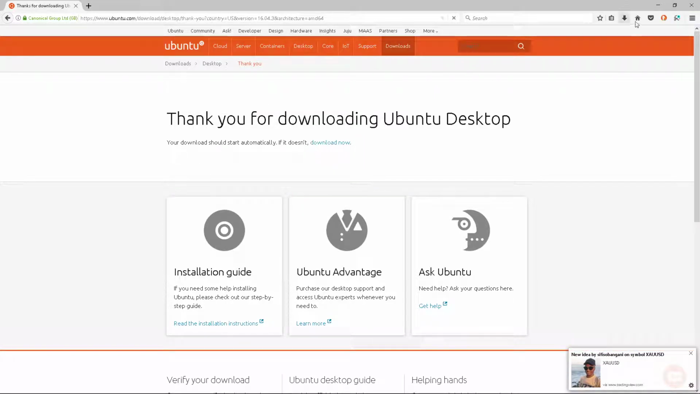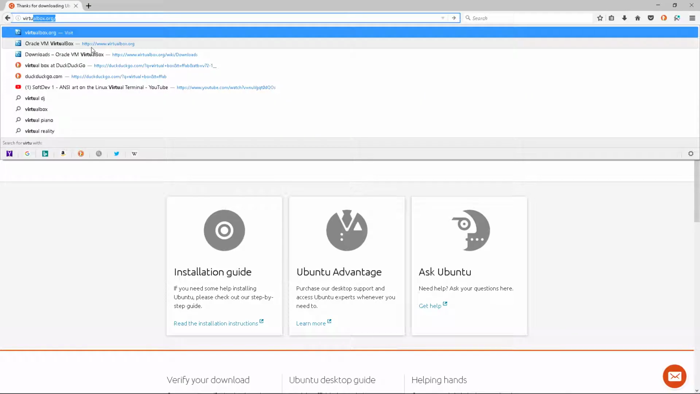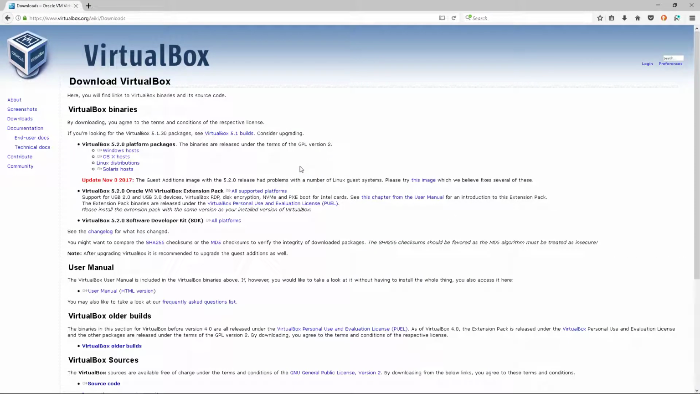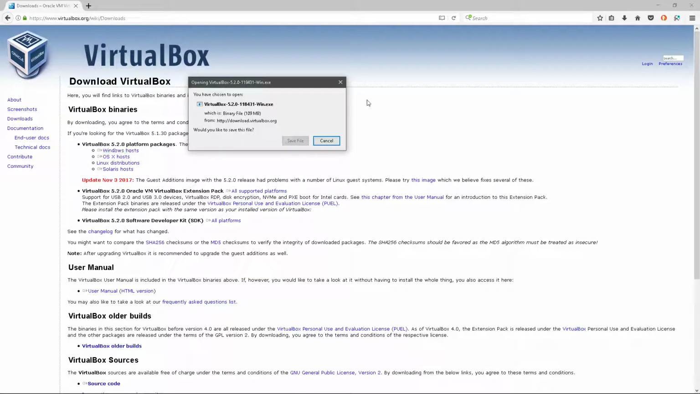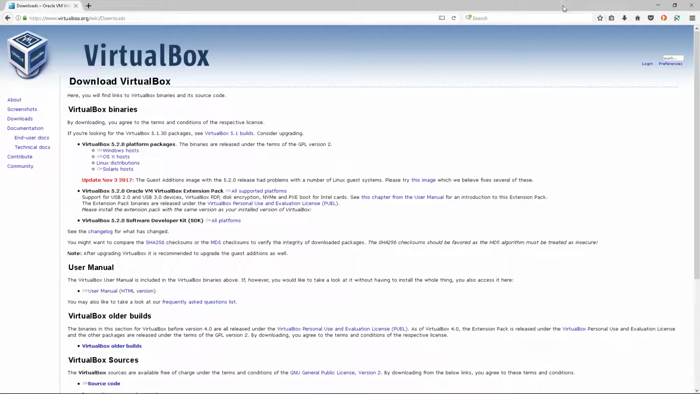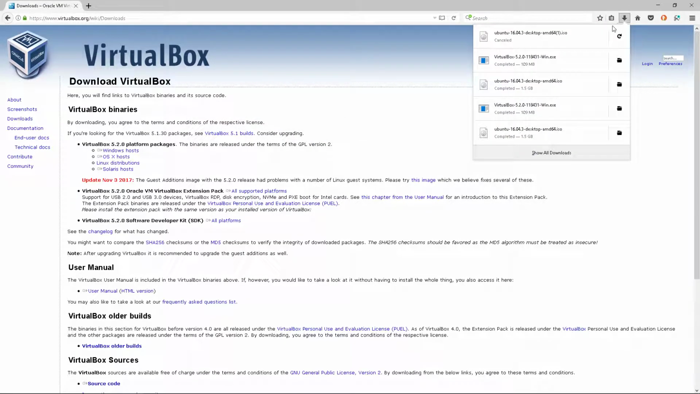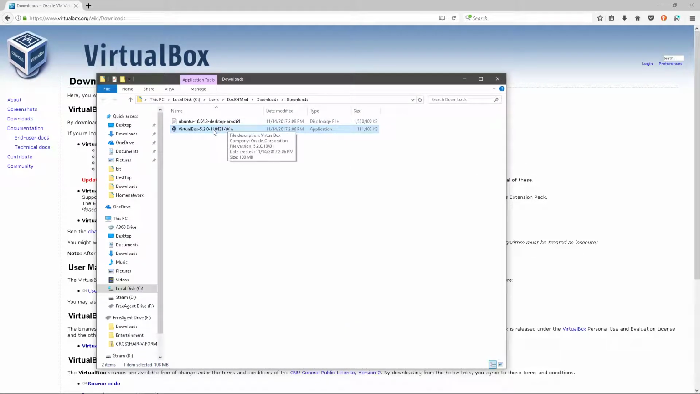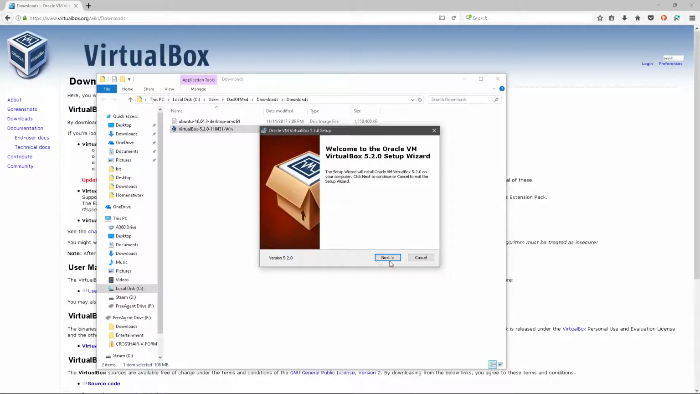Alright, so while that's downloading, we're going to go to virtualbox.org, and you're going to click on download VirtualBox 5.2, and then on Windows hosts, and save the binary file. Like I said, I've already done this. Once they're done downloading, you're going to go into the containing folder and double click on VirtualBox.